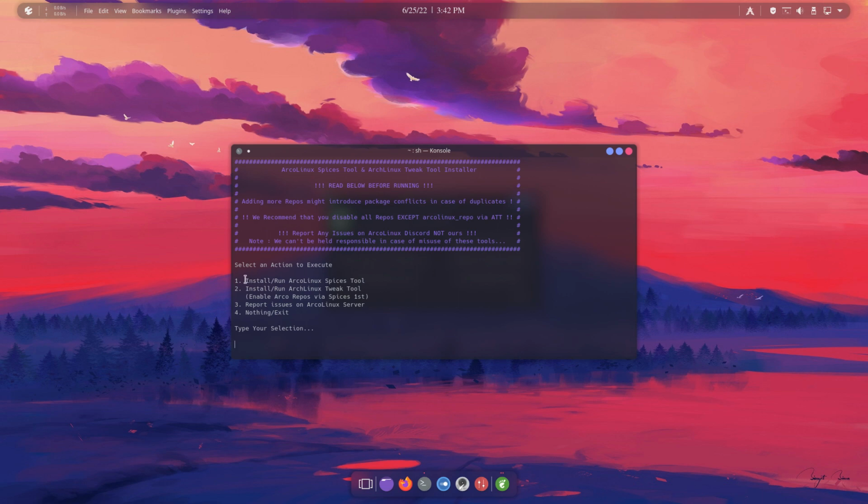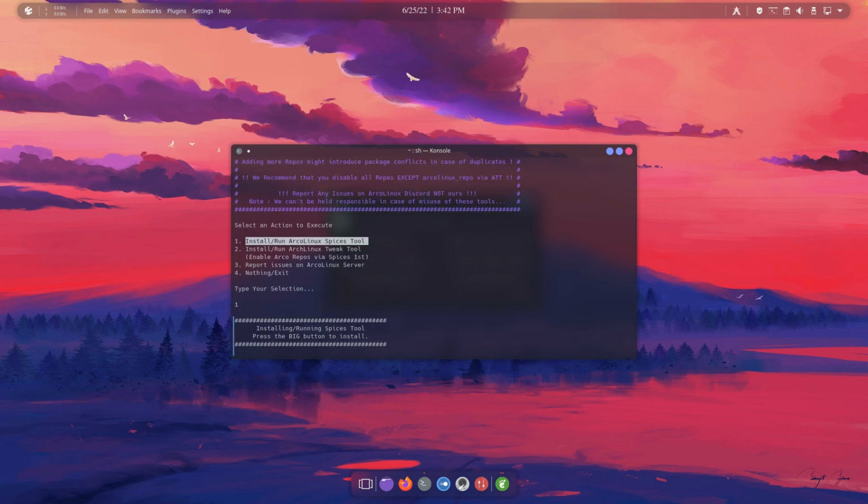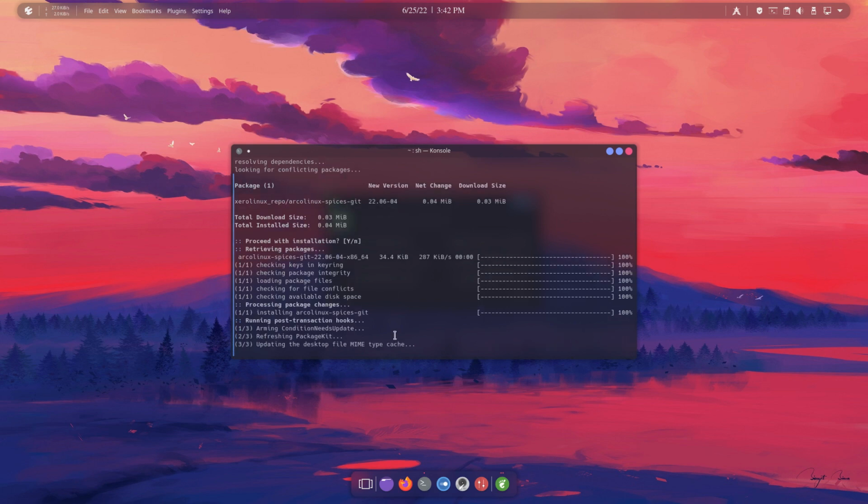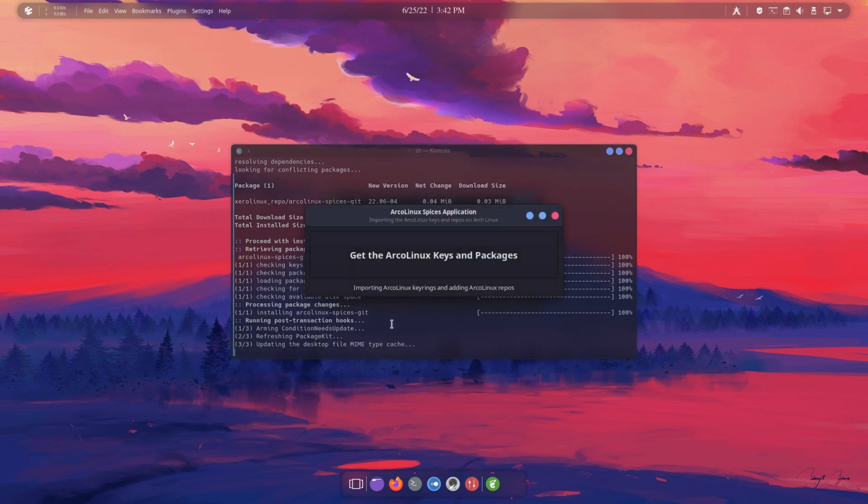What we're going to do is install and run the SPICES tool. The SPICES tool is basically the keys, the repos, stuff like that. Press the big button to install. That's indeed a big button. I always joke about it.